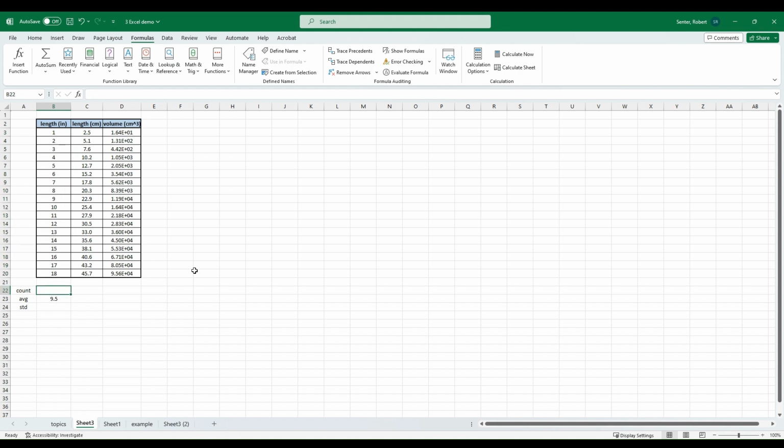All right, so what if we wanted the count? We can use count, and what I use is COUNTA, because it counts all the cells that are not blank.